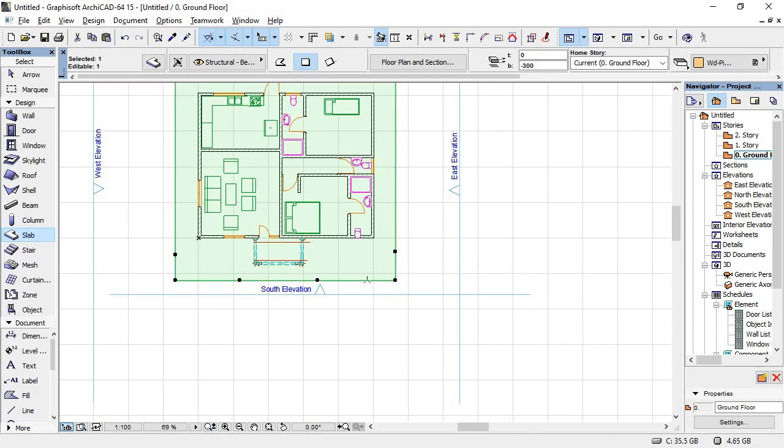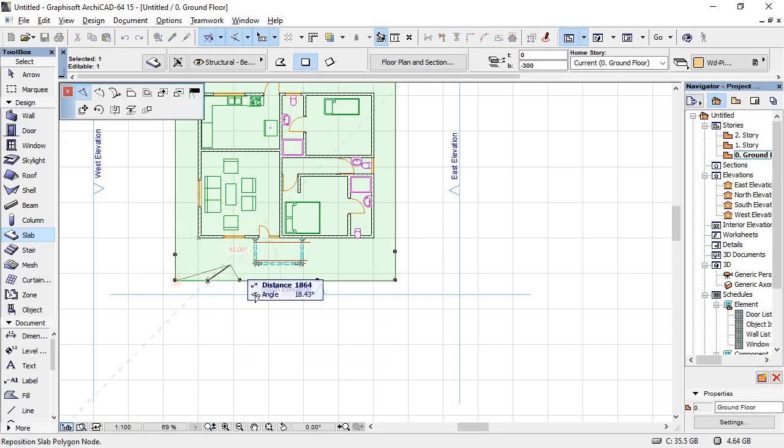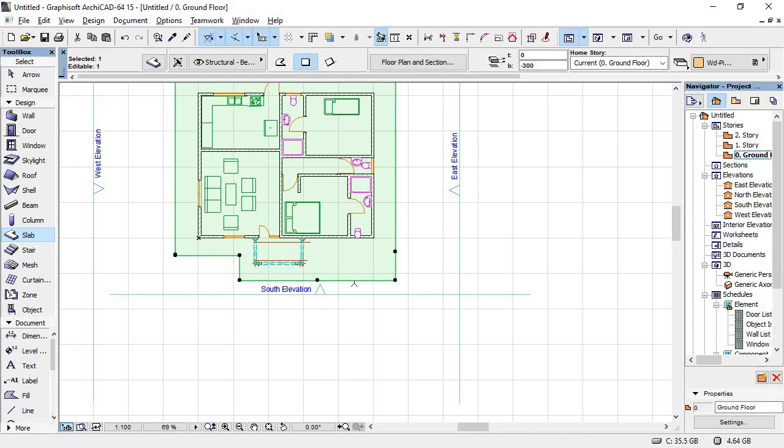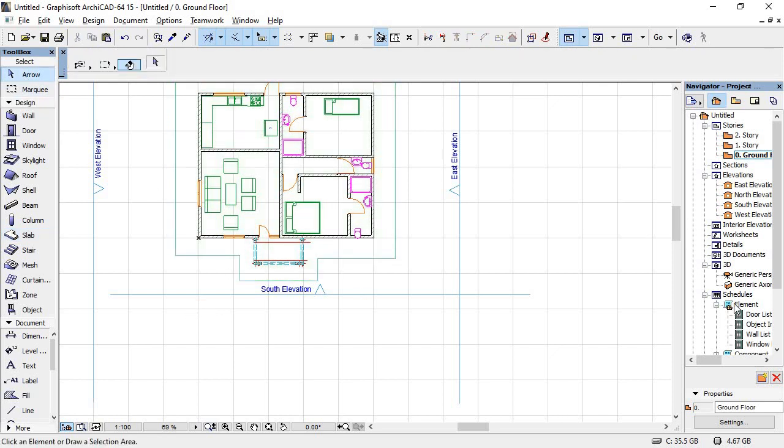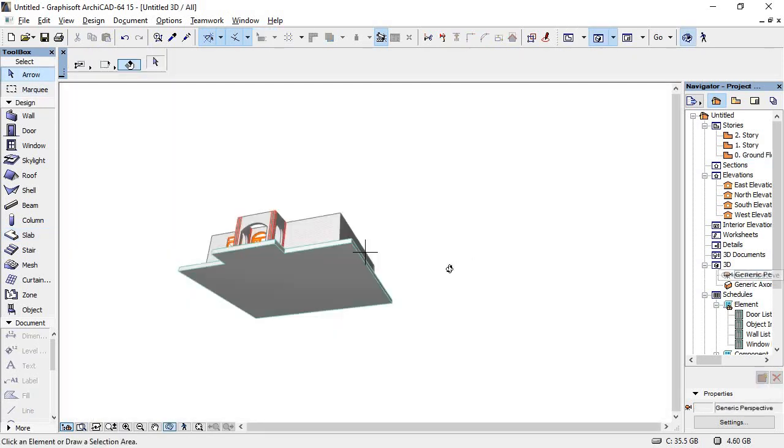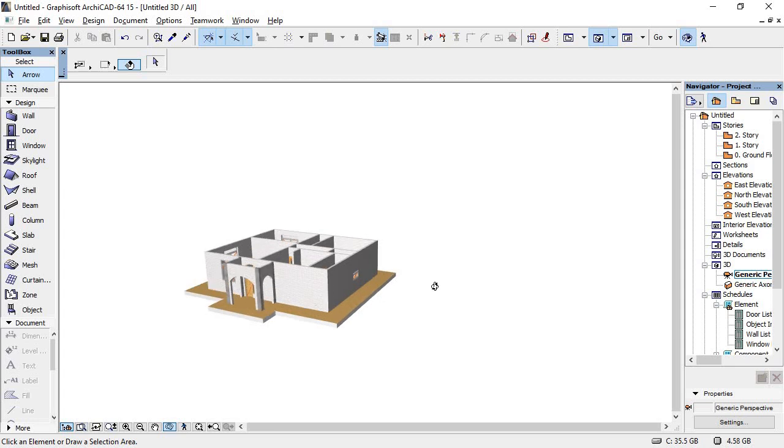Now if I need to, I can just click here, and then I'm going to edit like that. It is not very straight, but if I want, I can make it straight by putting a line so that I can straighten it up. That is working with the slab, and from the 3D you can see what you have made.